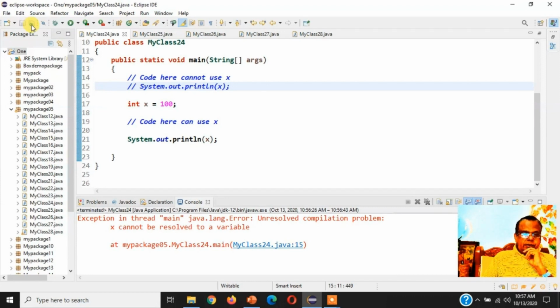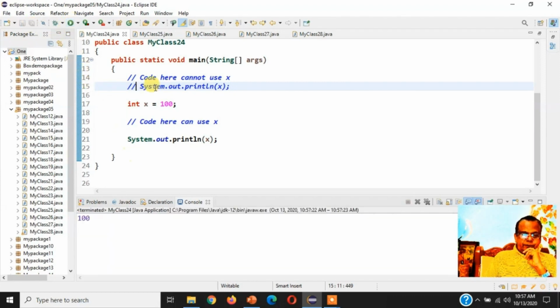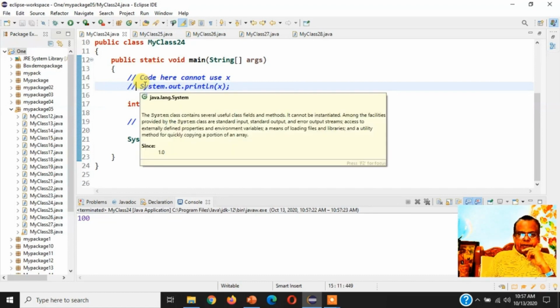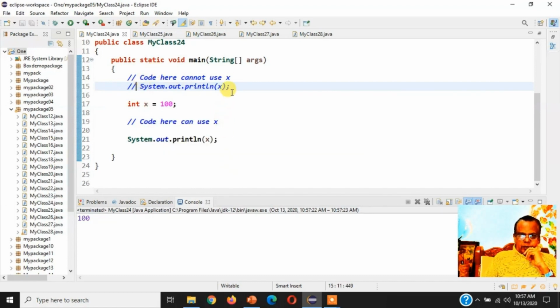Now again, let me run it. Yeah, now it's running. So 100 we are getting because we have now declared x equal to 100. So that's what I am telling you. Before declaring x, any attempt to run or print the x value like this is erroneous. It will result in an error. It will not work. So okay, it's a very simple program.